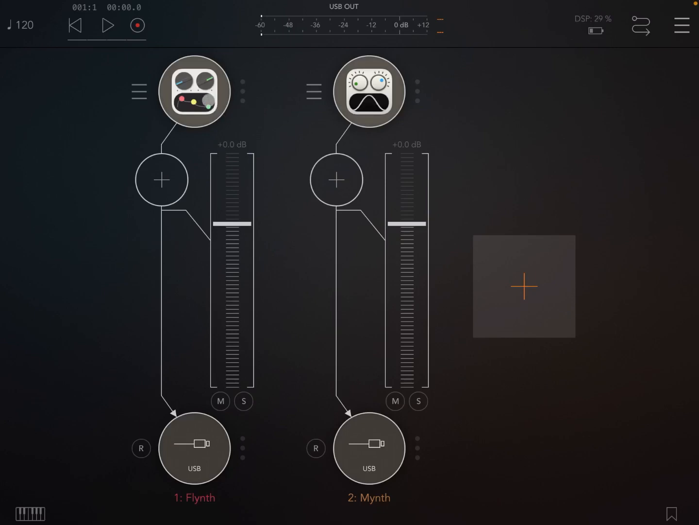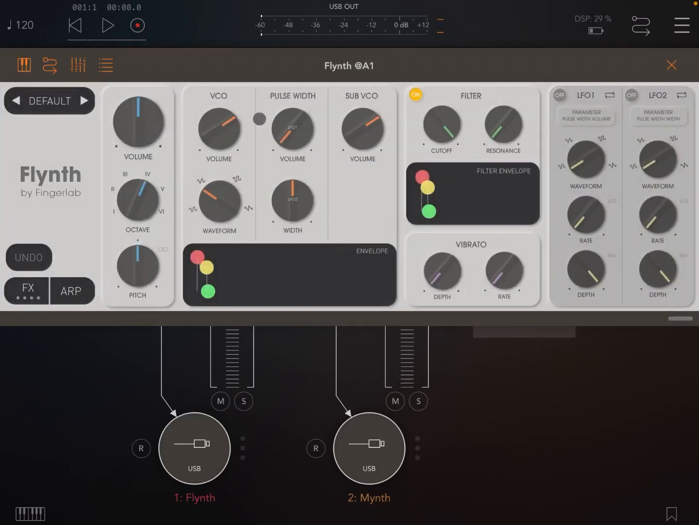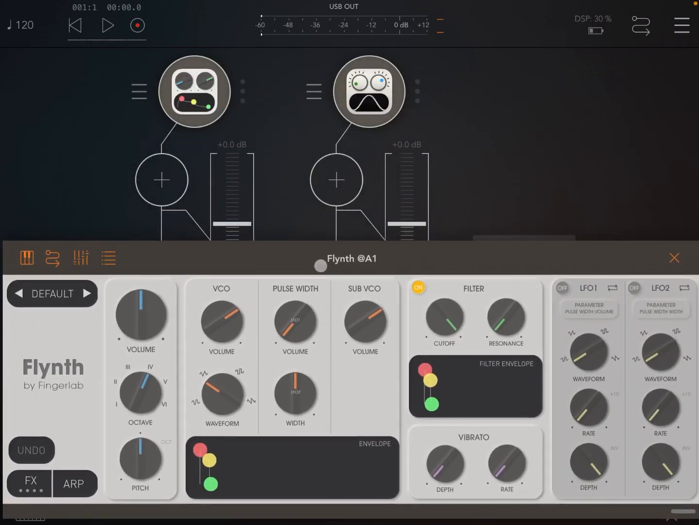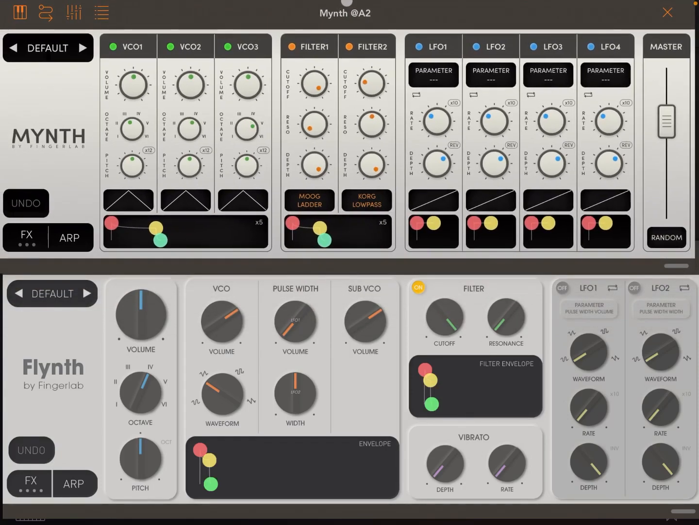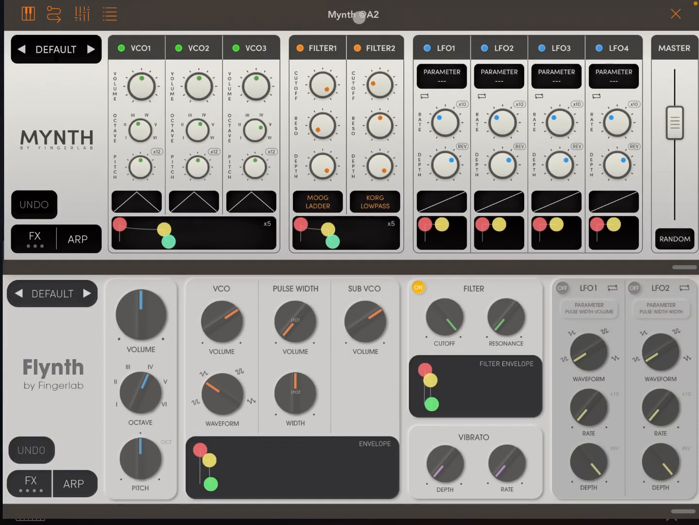So let's open up Flynth. That is what it looks like. Let's move it down and let's open up Mynth also. As you can see, there has been a revamp in the user interface. They are both still 8 voice polyphony, but you can see that there has been a lot of improvements on the UI. But before we go into that, let's start with some sound and then we explain the differences.